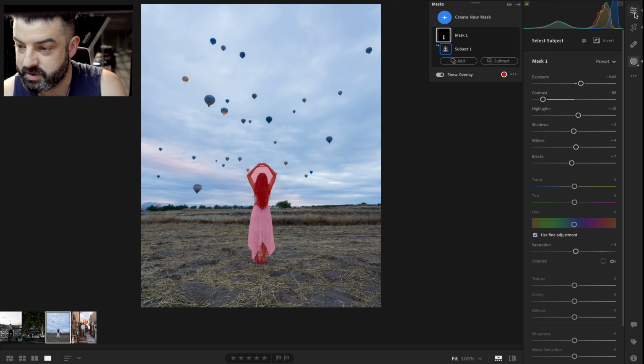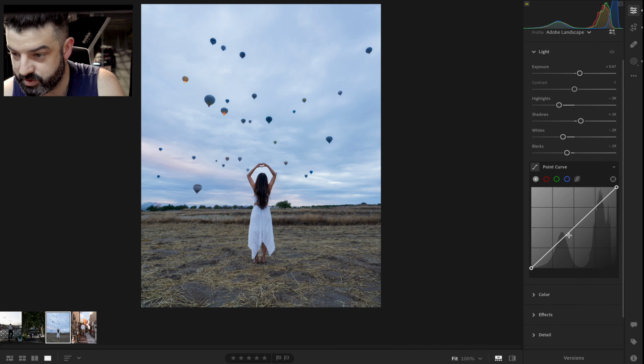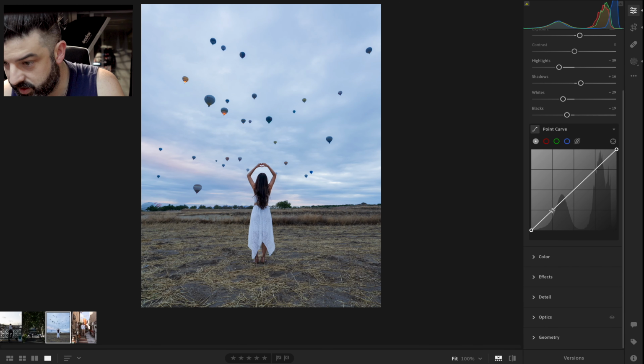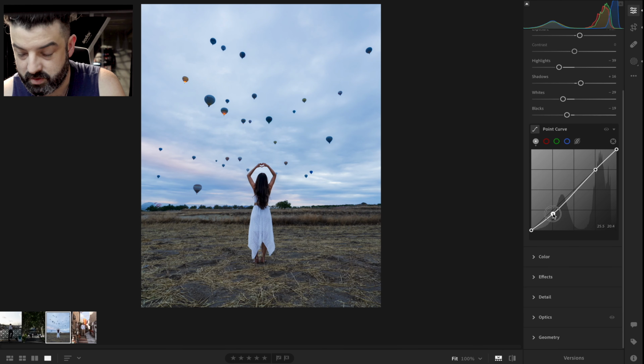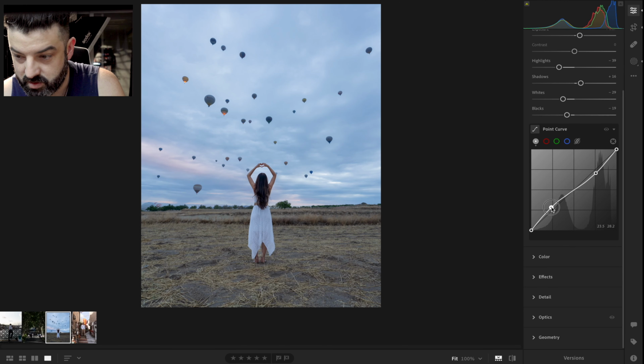Cool. Then I like to go into the point curve and just add in an S curve. Let's see what it does if I bring this down. That looks pretty neat. Bring that up. I want to make the skies a little bit more vivid, and I want to brighten the bottom half of the image, the shadows, bring them up a touch, and maybe let's see if I flatten out, crush the blacks. Nah, it's going to flatten the image.